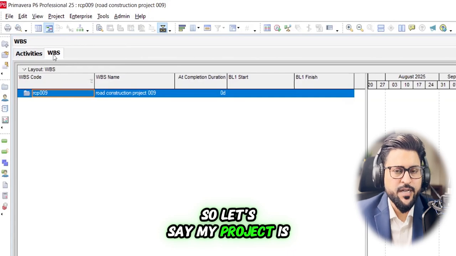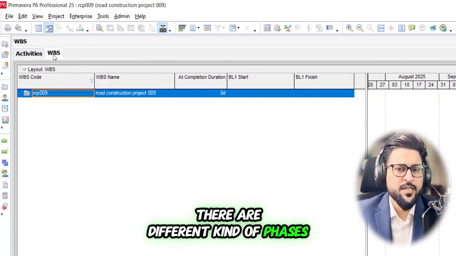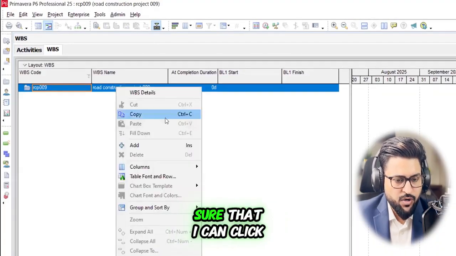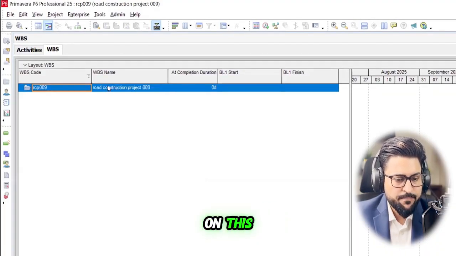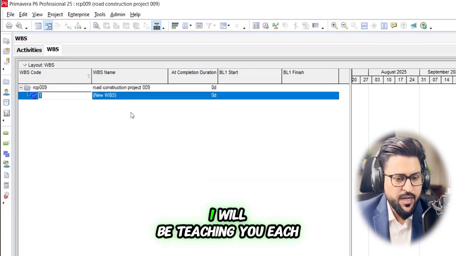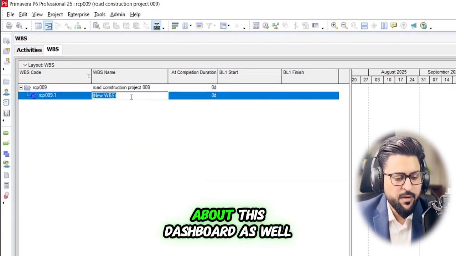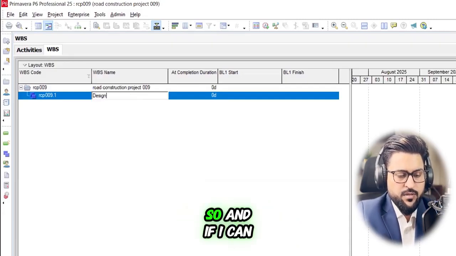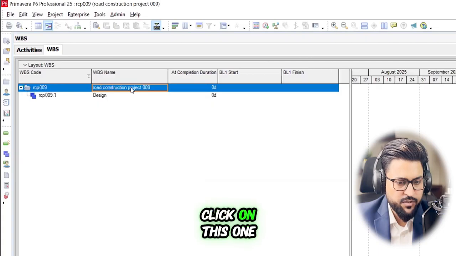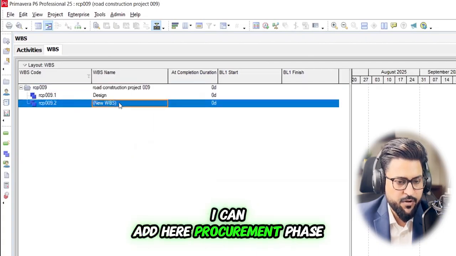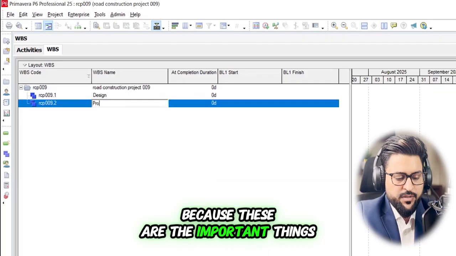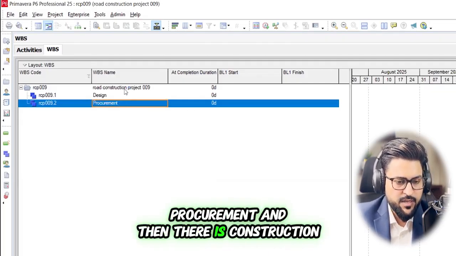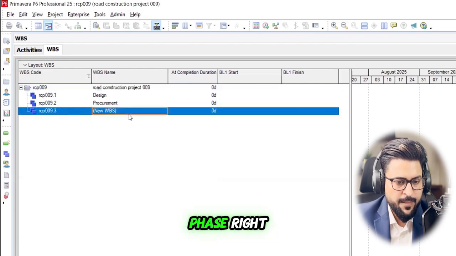So let's say my project is an EPC project. There are different kinds of phases. I can break down my project like engineering. Parallel to everything, I will be teaching you each and everything about this dashboard as well. So here is the design phase. And if I click on this one, I can add the procurement phase, because these are the important things. These are different kinds of phases: procurement, and then there is the construction phase, right?